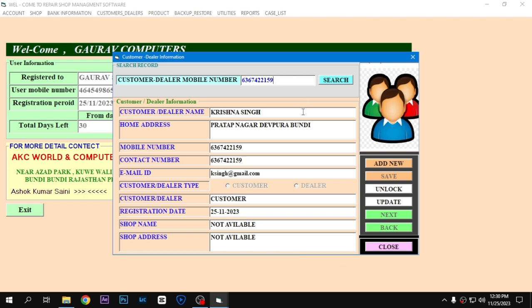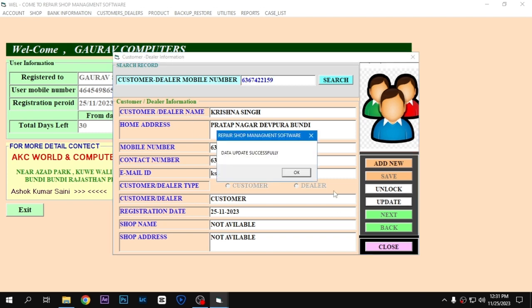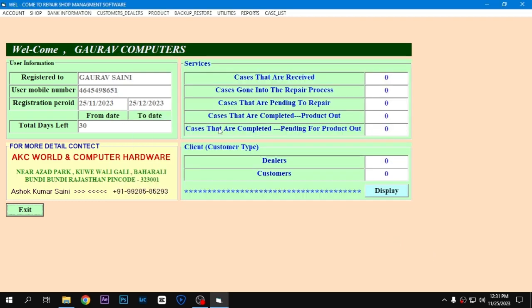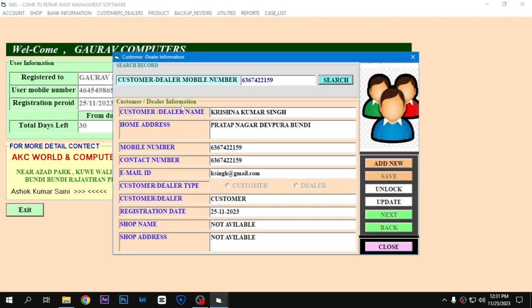Also if you want to change some information, make some changes, you can search as usual with the mobile number, the information will show up, and you can click on the update checkbox here, and you can update any information you want. For example, if I want to make a change in this name, you can click on unlock, change the data. After changing any data you can click on update, and the data will update this way. You can close it out, and that's how you make changes. As you can see the data has been changed.